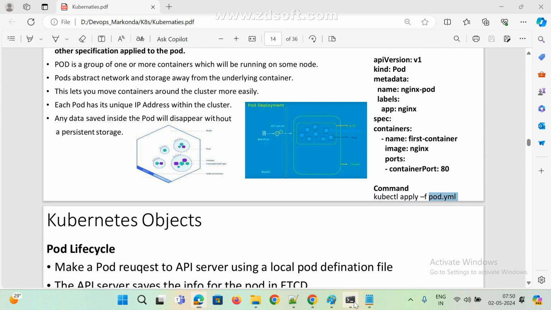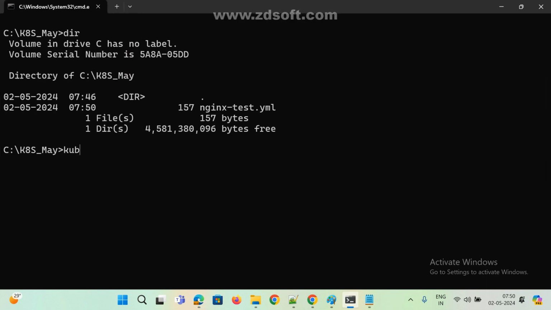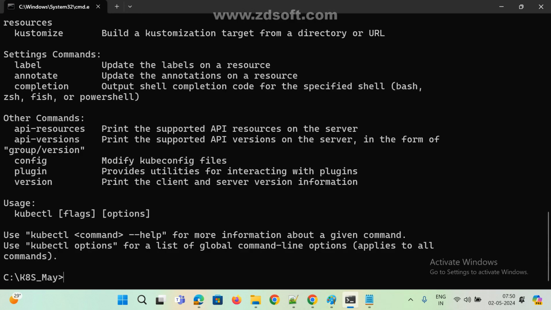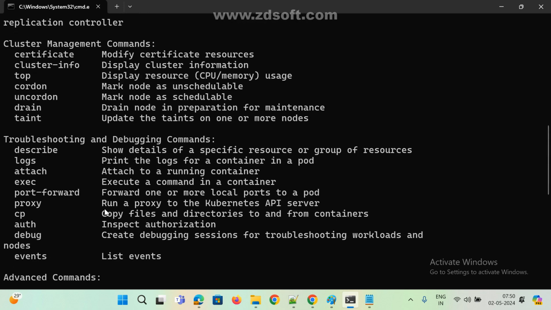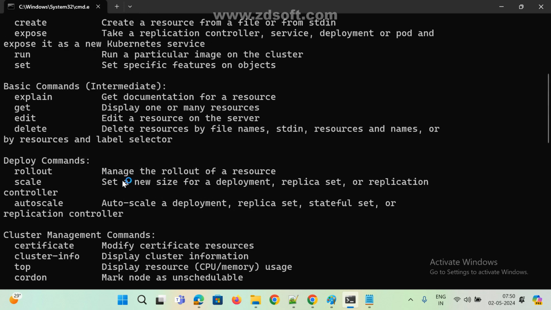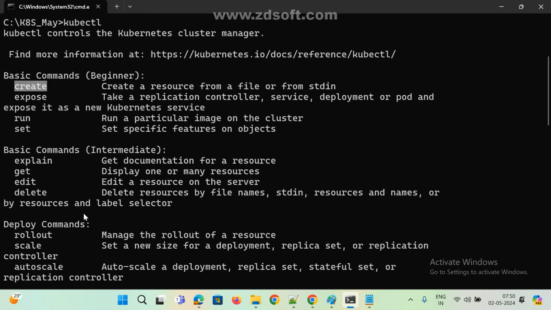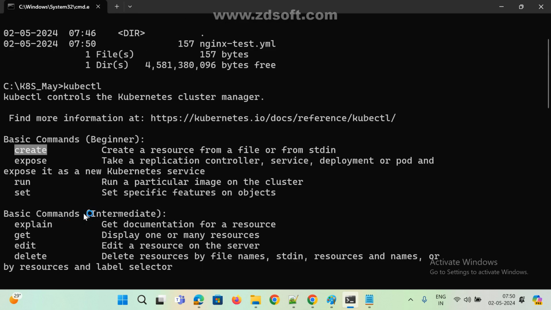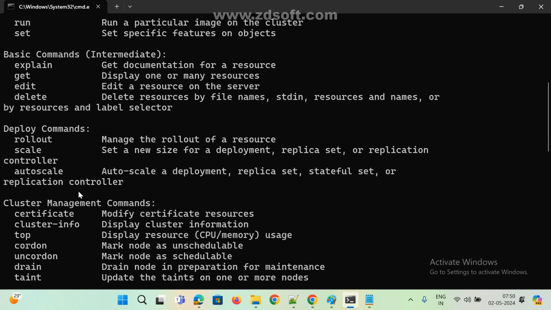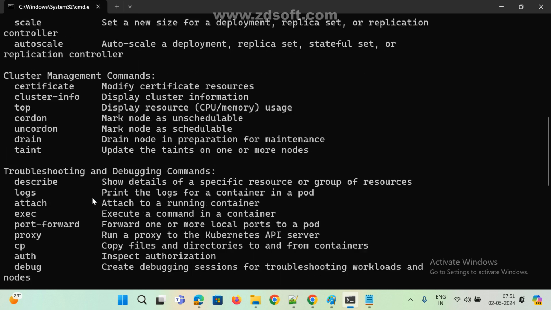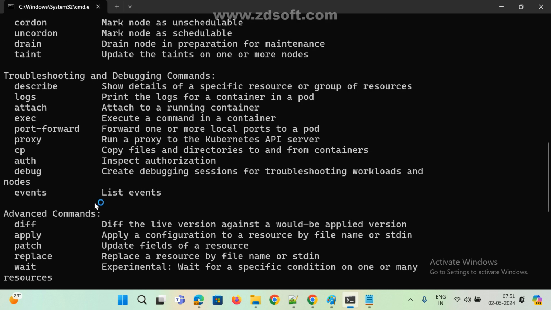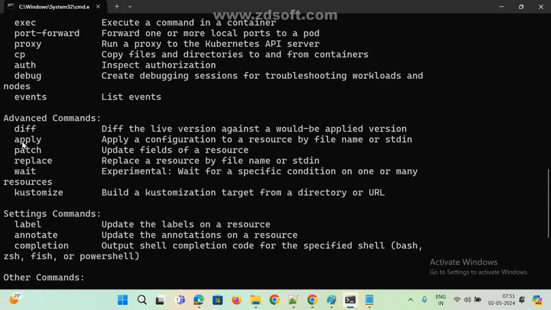Now observe here. If you type kubectl and press enter, here we can see many commands. Regularly we can use the create command, and we can use apply also. Anyway, in coming classes we'll see all these things. See here, apply, this is an advanced command.